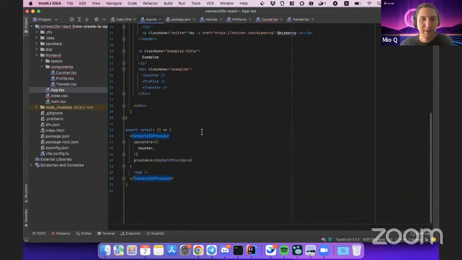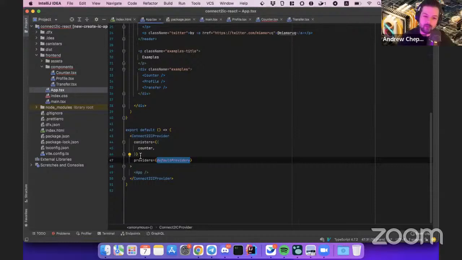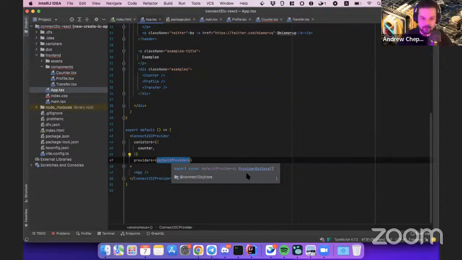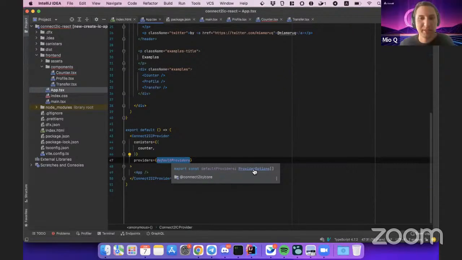If we scroll down here, we're basically just wrapping the whole app with this and passing in the default providers. And the default providers is not a list or array of strings, but rather an object. Yeah, exactly. They're basically classes that you've instantiated, and we have an API for that as well, but I think it's a bit out of the scope for this talk. But it's possible basically.